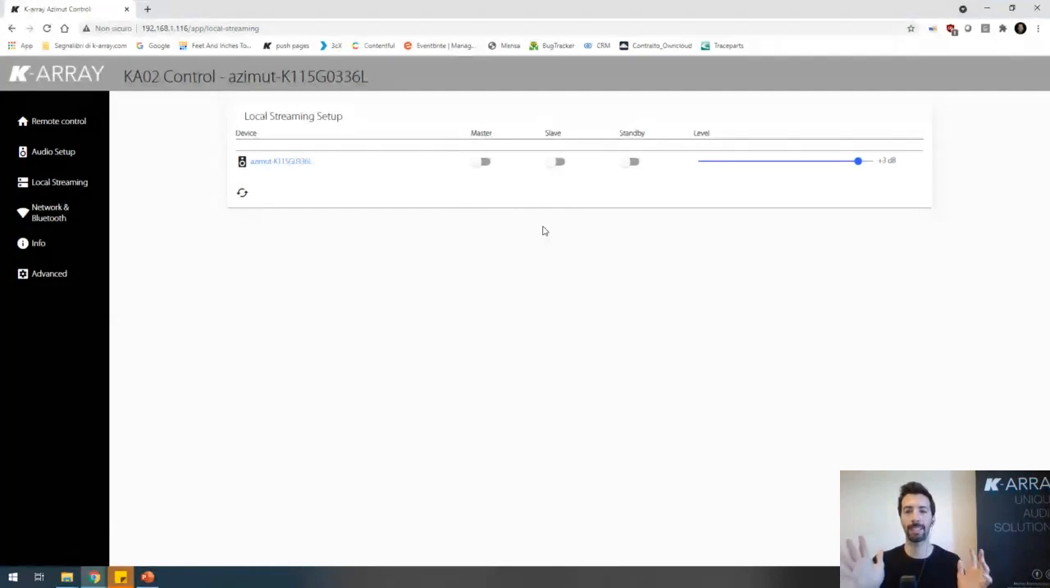Never set that amp as a master or a slave, because otherwise you will have 2 seconds delay between the images, the video, and the audio. It's going to be terrible. So if you are experiencing this latency, it's because that amp is either a master or a slave. Go here and remove it from master or slave, because you cannot use it for that application.